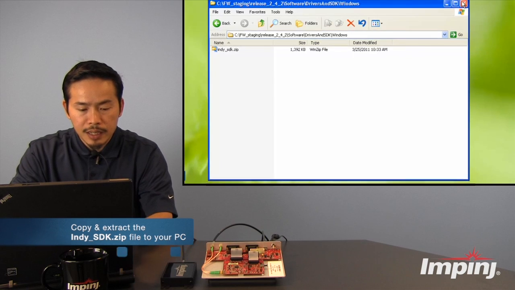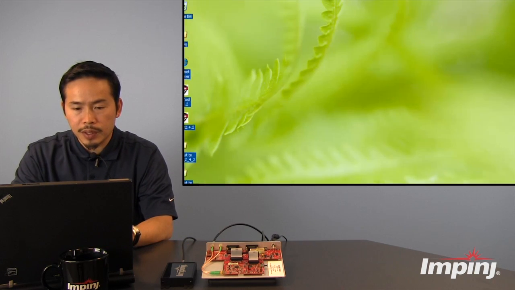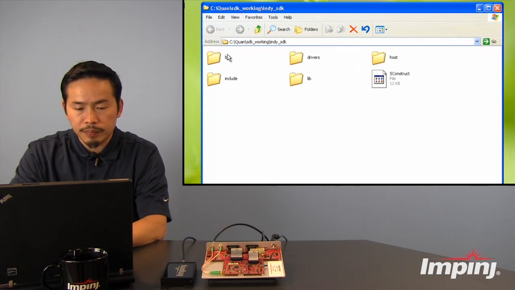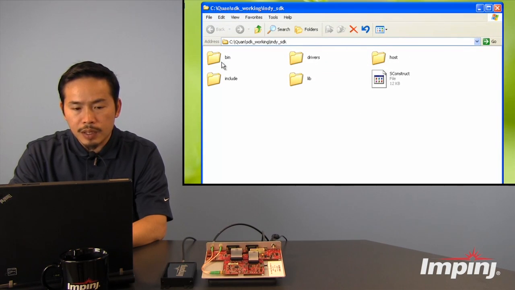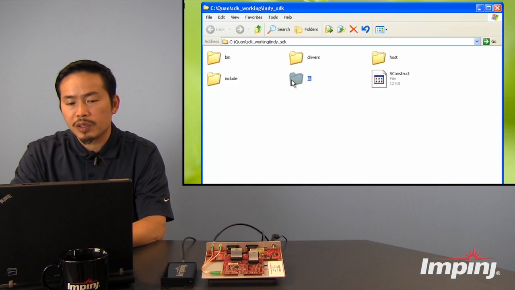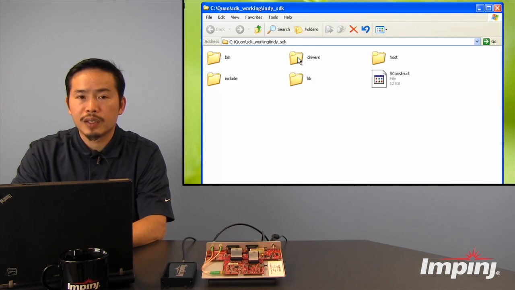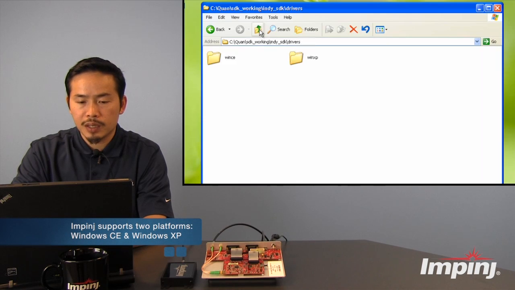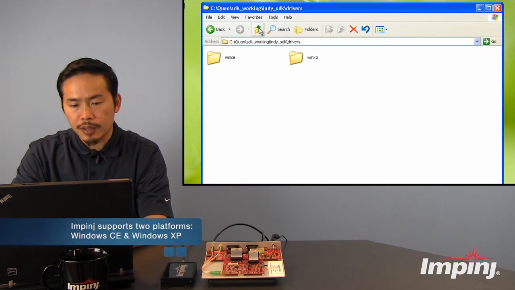Now, I've already done that. I'm going to create a shortcut to it here. Inside the indy_sdk zip file, there's a bin folder, drivers, host, include, and lib. Today we're just going to concentrate on what's in the drivers folder. That's the folder you need to point to later on. We support two platforms, Windows CE and Windows XP, and it's all available there.